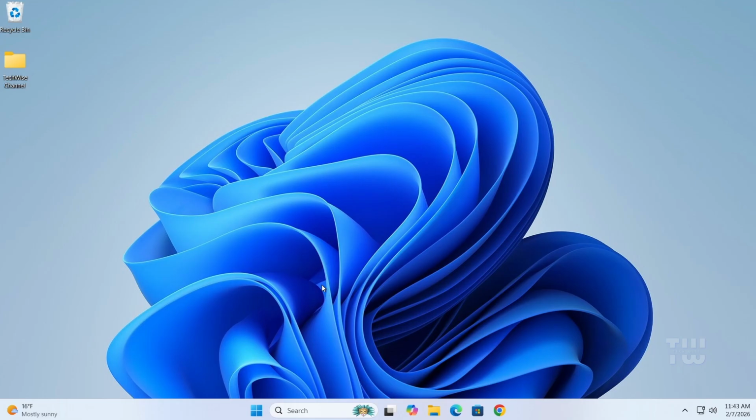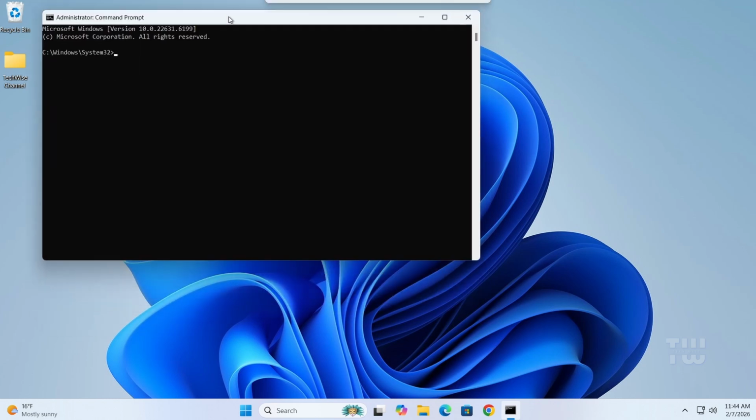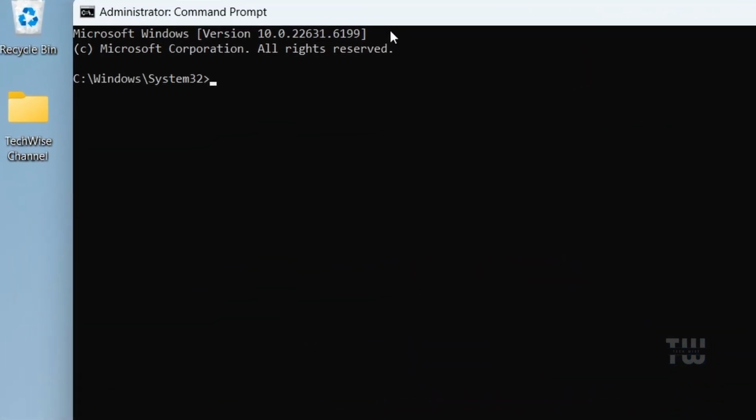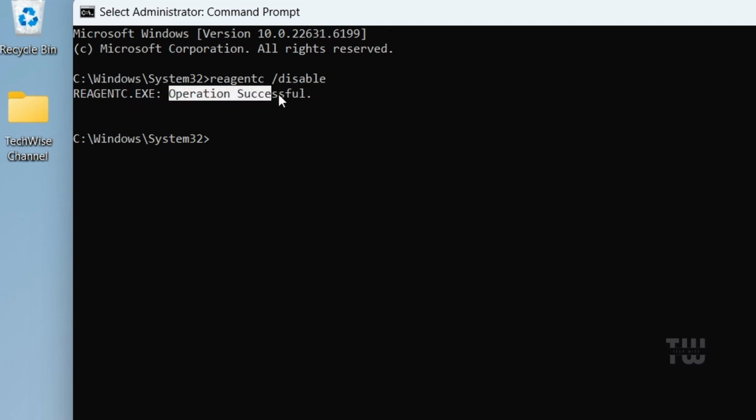The first step we're going to try is to disable and re-enable Windows recovery environment. This has fixed many reset related issues. In the command prompt, let's type reagentc /disable and press enter. You should see operation successful.